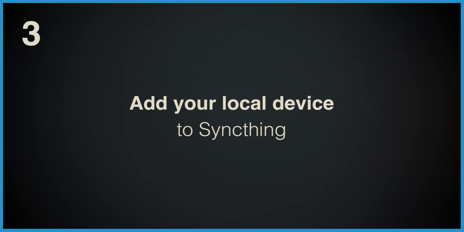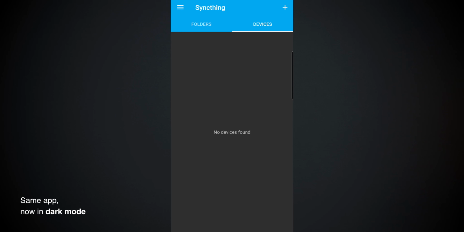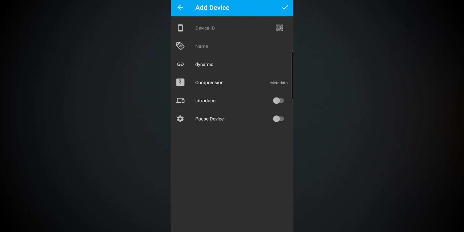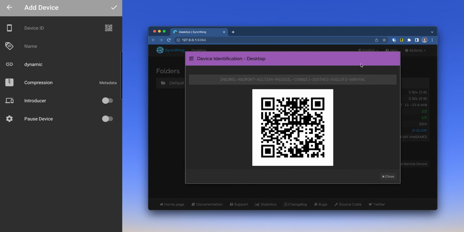Step 3. Add your local device, your PC, your desktop computer or laptop, to the Syncthing mobile app of your remote device. Therefore, go to Devices and click on the plus icon in the top right corner. Now, to add a device, you need the device ID, the identification number for the other device that you want to sync your files with, which is the local device, the first device you installed Syncthing on in step 1. Switch to that device, open Syncthing and go to Actions and Show ID. That will open up a window with the ID and a quick response code, better known as QR code.